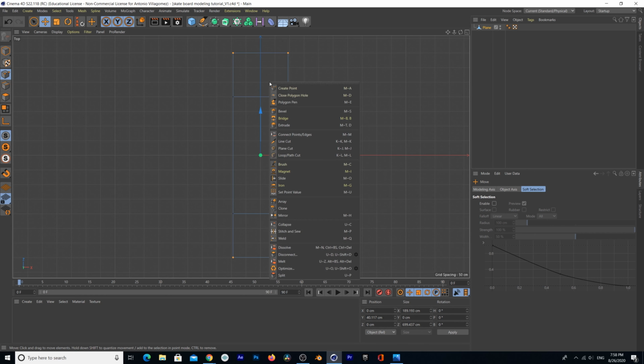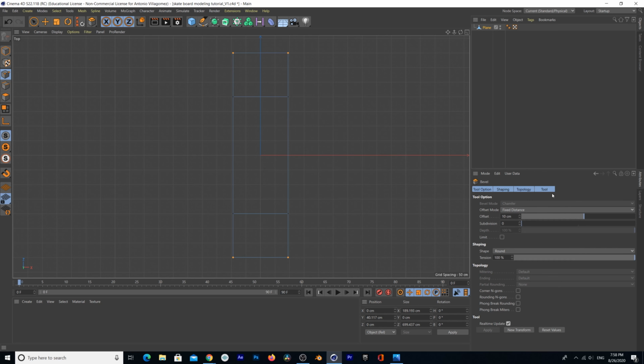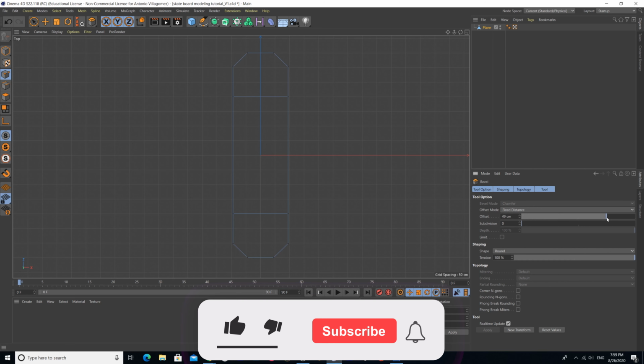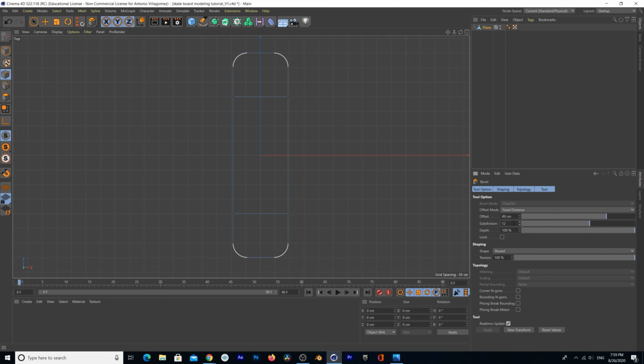Okay, and then we're going to right click, and then click on bevel. And here we're going to increase the offset, but as you can see, it's not round, it's still very rectangular. To fix that, we're going to increase the subdivision number right here to about maybe 12 is good. Let's do 10. 10 sounds good. And then we're going to increase our offset until they kind of meet in the middle.